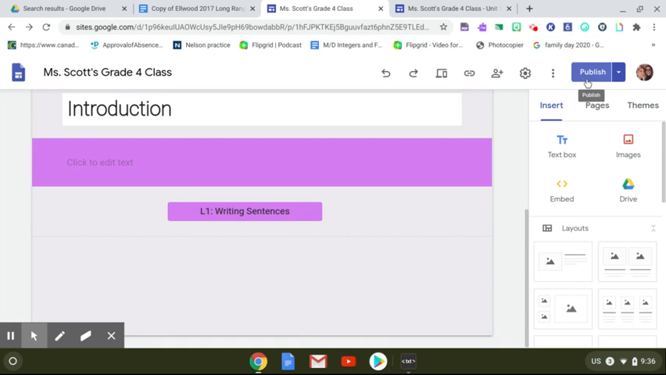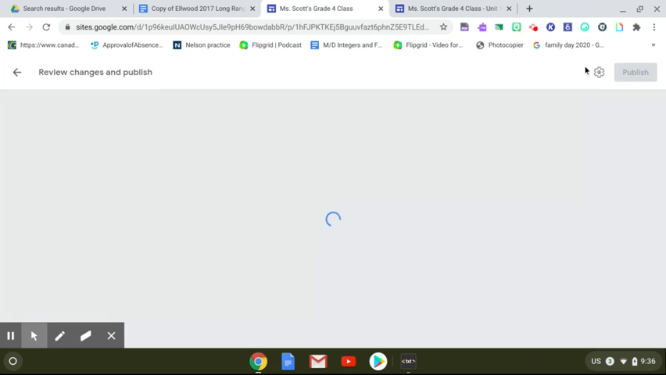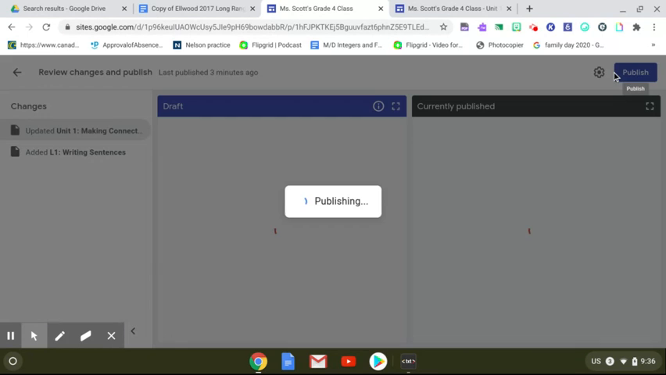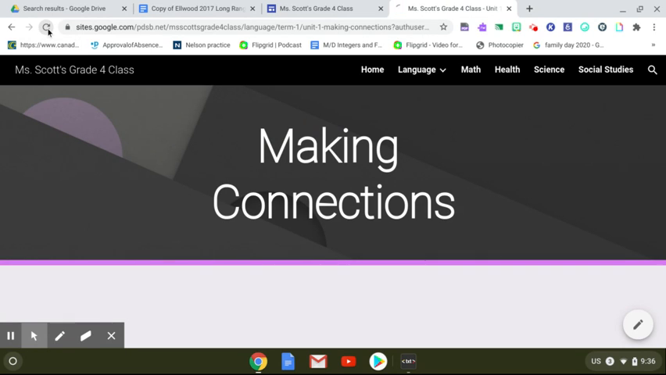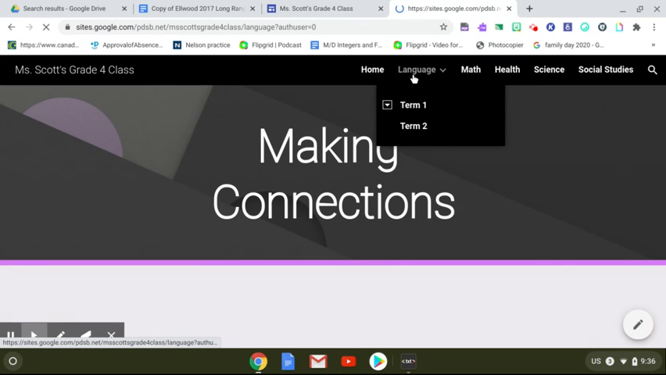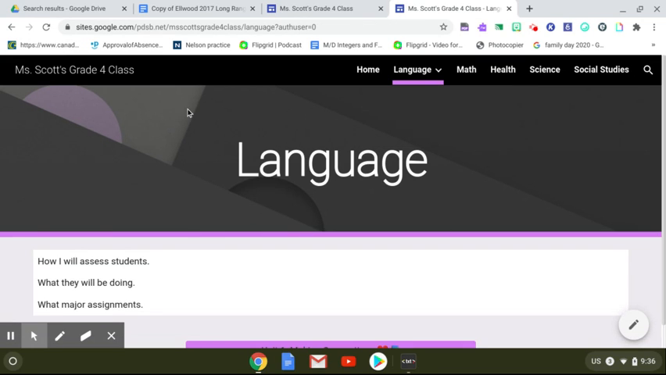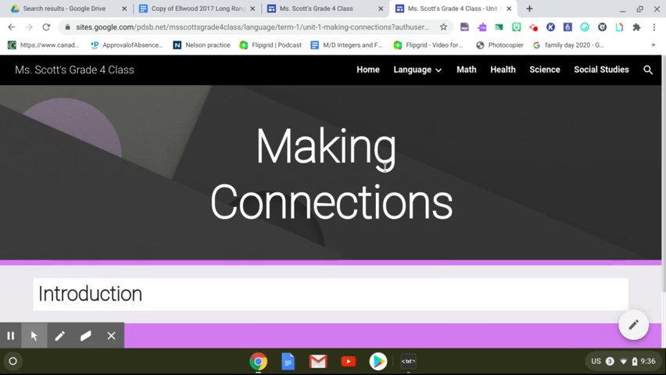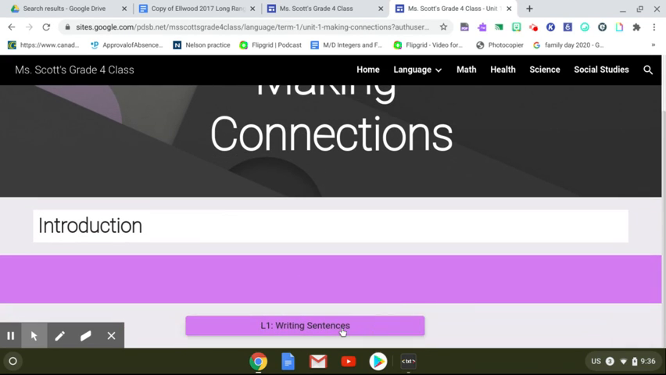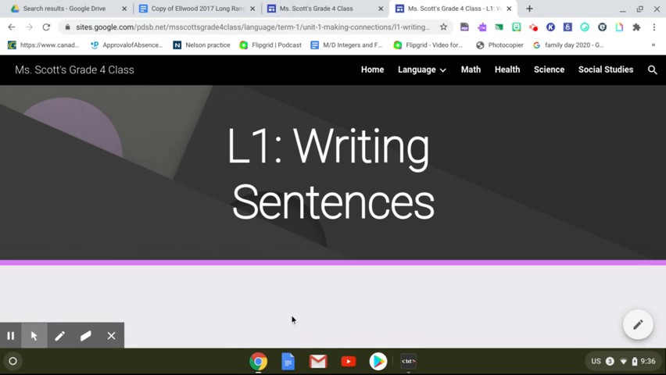Again, if I want to look at what this looks like, I'm going to press publish. Okay. I'm going to go back here. I'm going to upload it again so I can see exactly what it looks like. And I always like to start from the home button and go from there. So I know Unit 1 making connections is right here. Okay, good. Making connections is right here. Oh, writing sentences is awesome. So everything is working the way I want it to work.